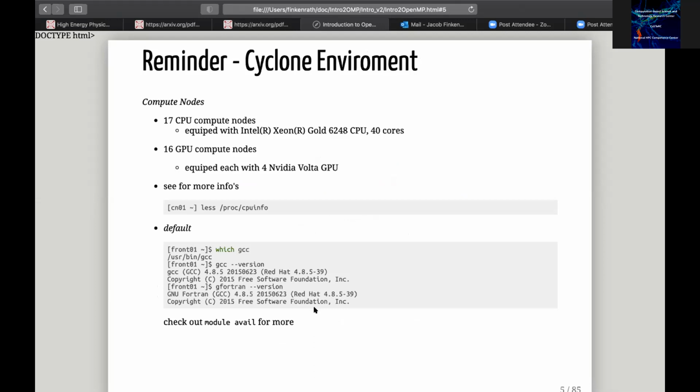What is the environment on Cyclone? Cyclone consists of 17 CPU nodes, which are equipped with Intel Xeon processors, I think Cascade Lake. Each node has 40 cores. And then there are 16 GPU nodes, each equipped with 4 NVIDIA Volta GPUs. If you want to learn a bit more about what kind of CPUs are there and how many processors are available, you can use this command.